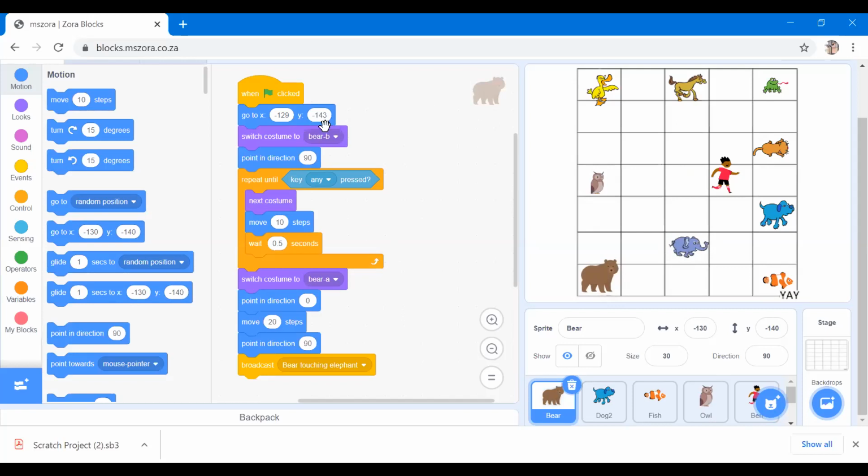So, when the green flag is clicked, we go to bear. This is bear's code. How do I know it's bear's code? Because I check and I see there's a bear sitting over there in the top right-hand corner. So when the green flag is clicked, we go to that X and Y place. Remember I showed you the X's and Y's, and we just type the numbers in these boxes over here. Then we switch costume to the B, which is a standing one, and then we make sure we're pointing in the direction, and then we repeat until. Because the bear stands up before he starts walking. That's what I'm assuming. He stands up, then he goes and walks.